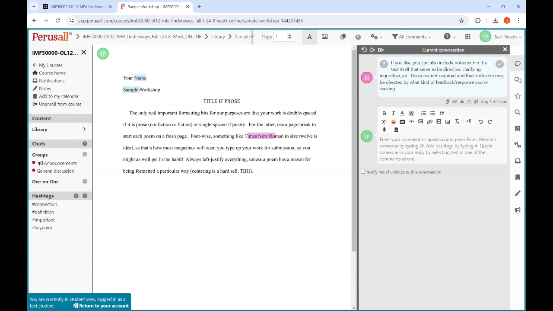Now, one question you may have in mind is, well, how many comments should I be making? Well, I don't have a specific number. And part of the reason for that is because we are in a course where some people are writing poetry, some people are writing fiction, some people are writing nonfiction. The number of comments is going to really vary depending on how much material there is.